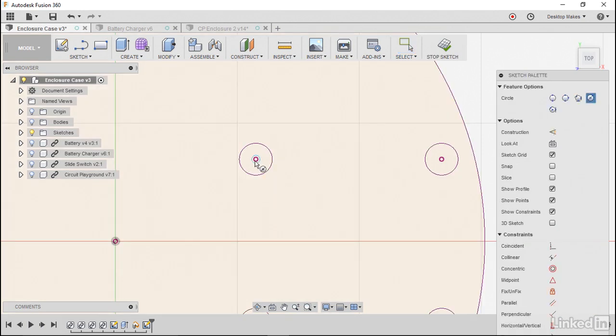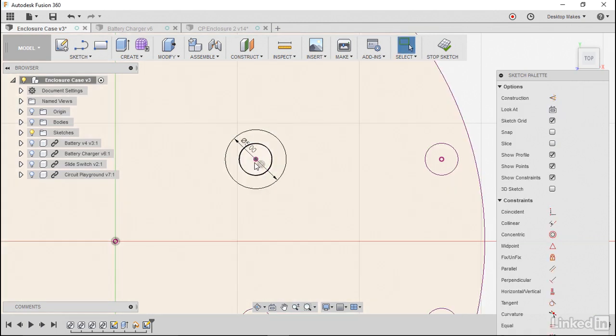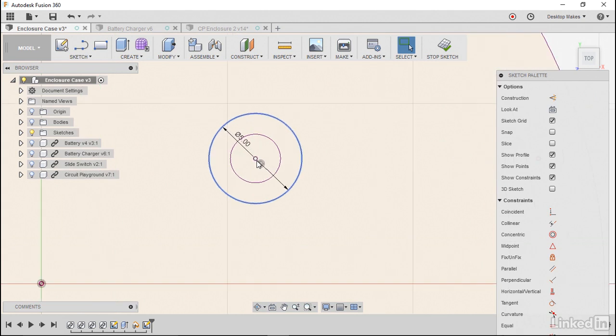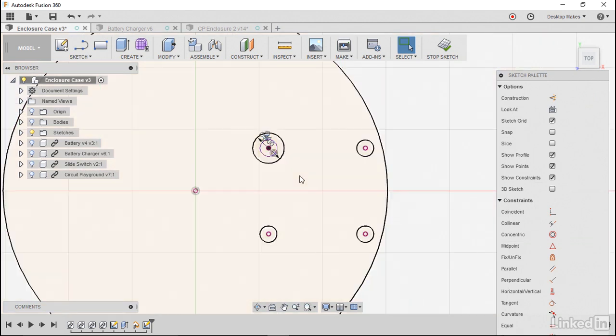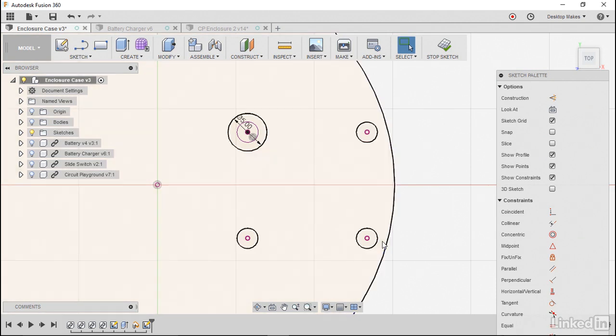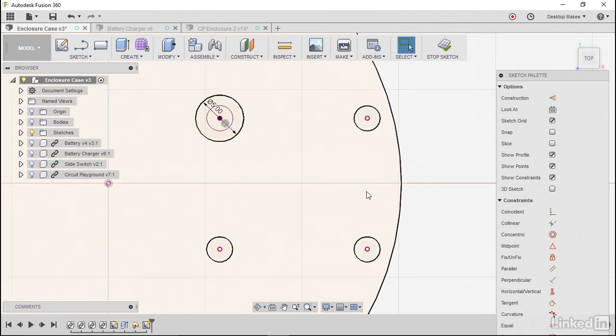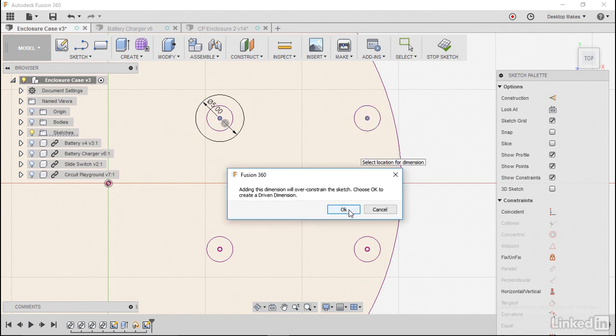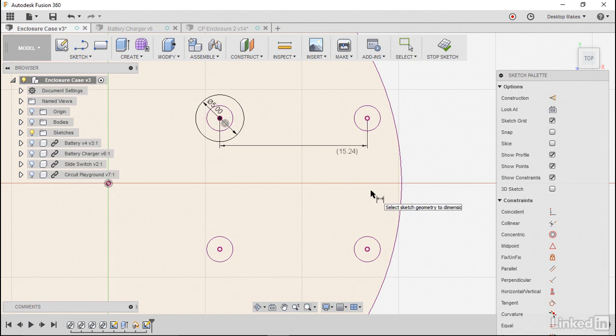I'll hit C for circle, make a circle here, make it 5 millimeters, hit enter. And that circle is constrained right to that center point that I used of the existing projected circle. To sketch the rest of the circles, let's use a new tool, which is the rectangular pattern tool. So to do that, we'll need to first get the dimensions across. So let's put those dimensions in so we can just reference them. It's going to be over constrained, but I just want to see what they are, so that's fine.